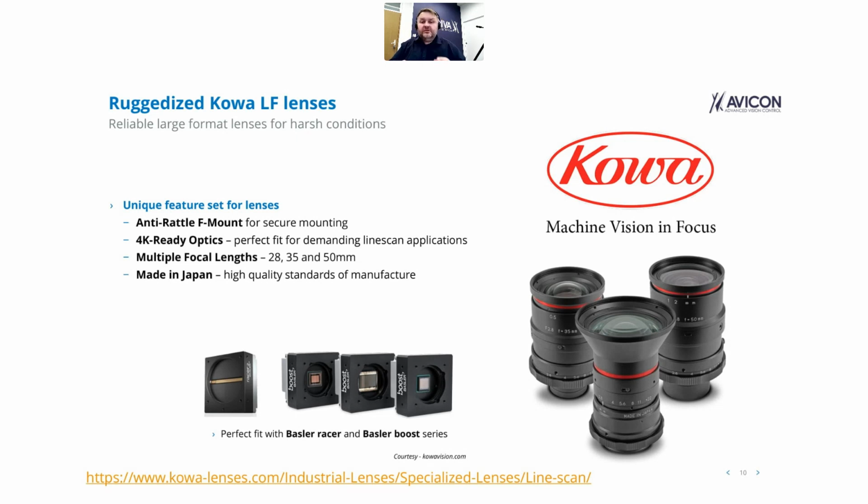For those who know photography, you probably know that F mount is the type of mounting of the lens to the camera body, where we have some bayonet fixing, and then sometimes we have a slight movement possibility. It doesn't stick together let's say too good. So we sometimes have some backlash and some room for relative movement. So the idea of Kowa is to provide the anti-rattle F mount for secure mounting.